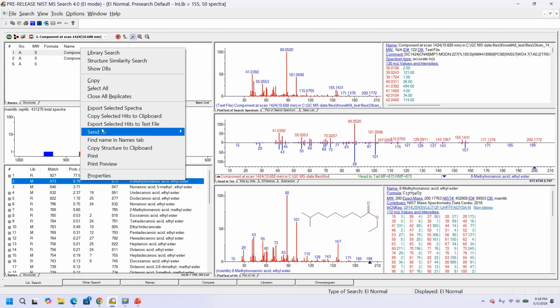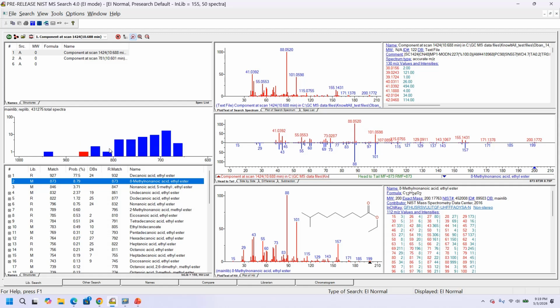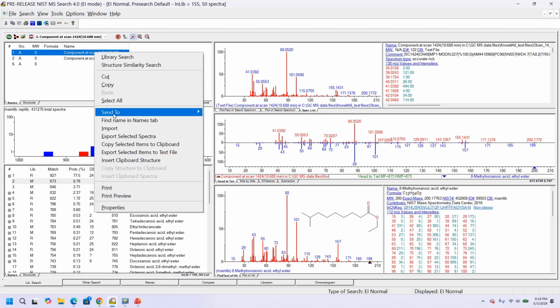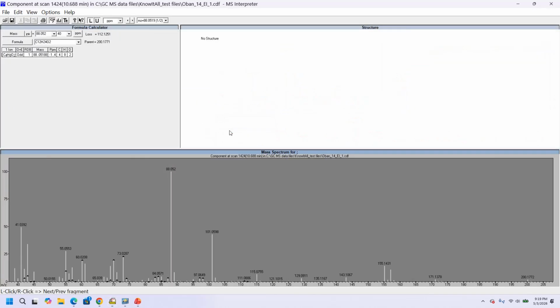copy selected, I think we want copy structure to clipboard. So it's going to put it in the Windows clipboard, so it'll store it there. So we have that one there. Then we'll go to the top where we have our accurate mass spectrum, and we'll say send to MS Interpreter.